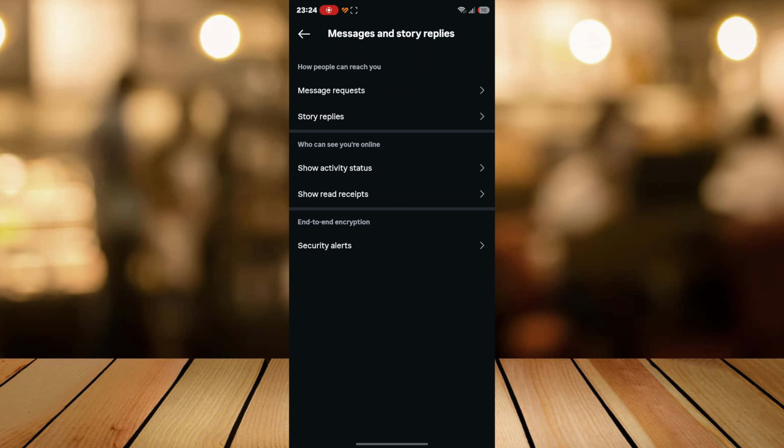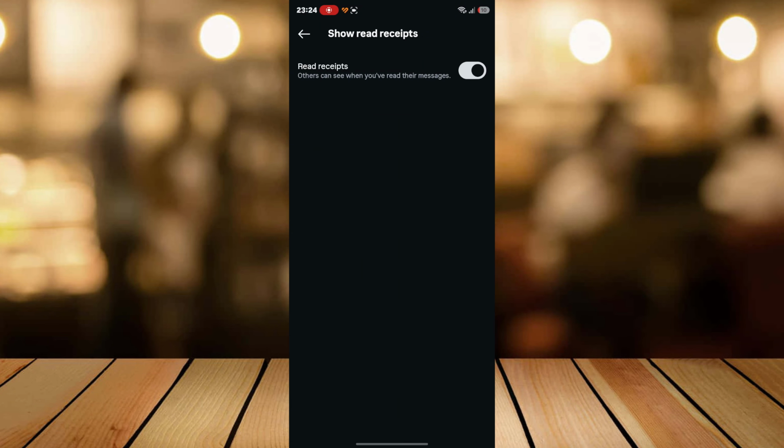Next, tap on Show Read Receipts. All you have to do now is switch this toggle off. Once it's turned off, people won't be able to see when you've read their messages.